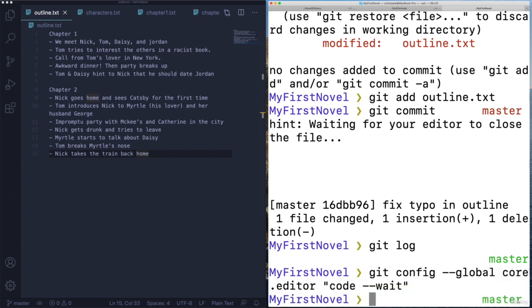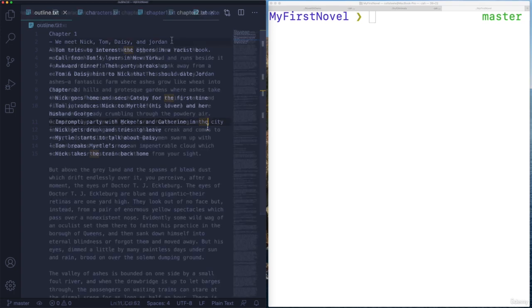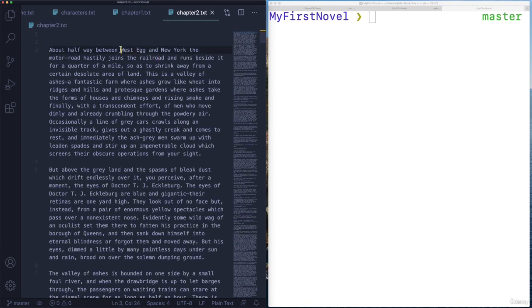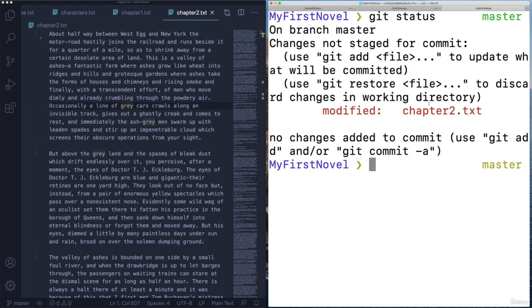Okay, we don't see anything change, but now let's make another commit. What could we do that won't take too much time? Okay, here's a simple one. I have some extra white space in chapter 2, just at the top. So I'm just going to get rid of that and save. And now I'll type git status. All right, it says I modified that file. All I did was delete some empty lines, but that's still a modification. So I'm going to add that.